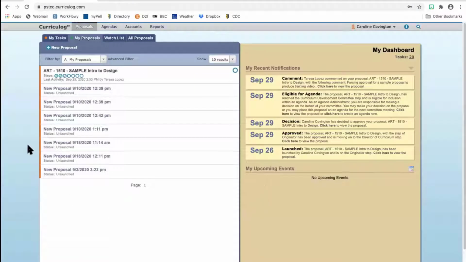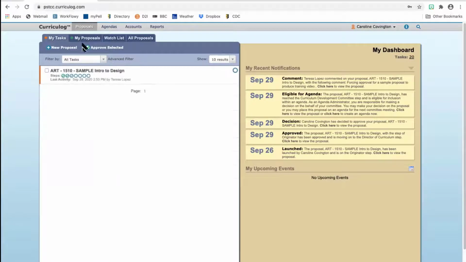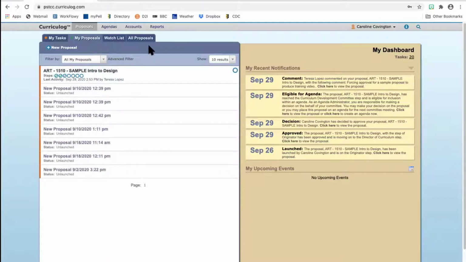Now, once you are in Curriculog, make sure you're in the Proposals module by clicking on the Proposals tab, located in the gray toolbar at the very top. From your main page under My Proposals or My Tasks, you'll see any proposals that are requiring your review.